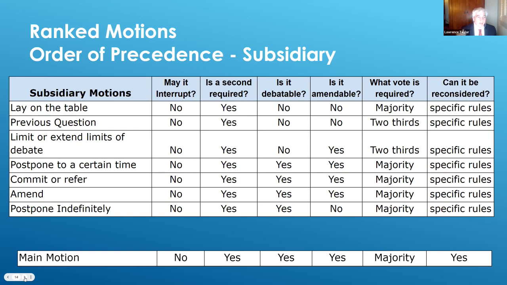The next one is to limit or extend limits of debate. And this is a great one if you find yourself with meetings that go on too long. You might start putting a limit on debate if that's what the assembly agrees to. And you can do this in a couple of ways. You can do this by putting times on the agenda by which things have to start and end. Or someone can say, "I move to limit all debate to 10 minutes."